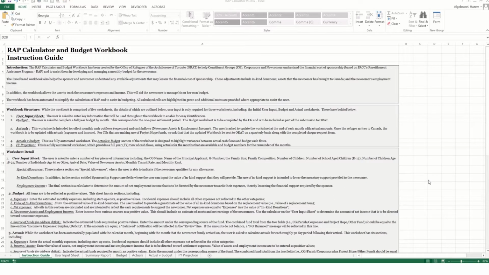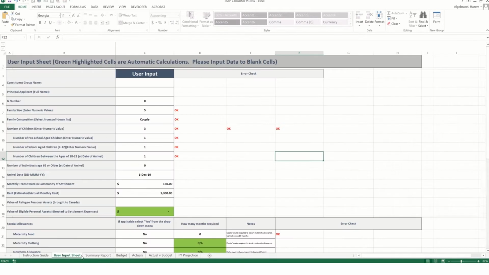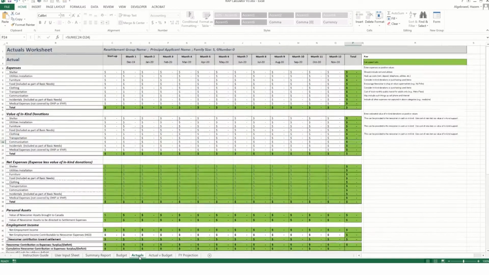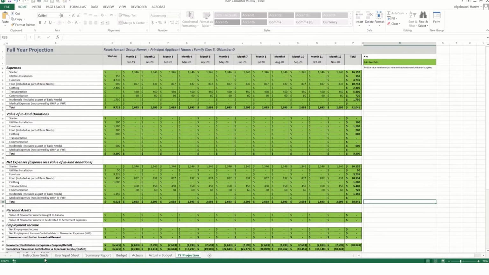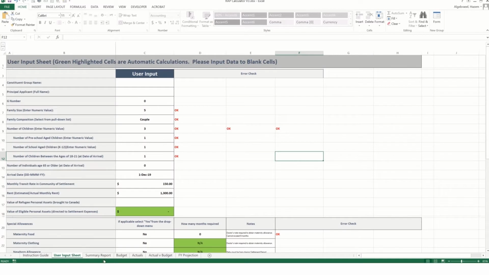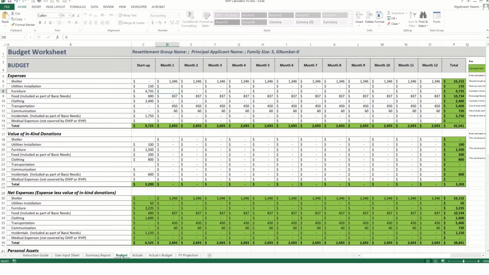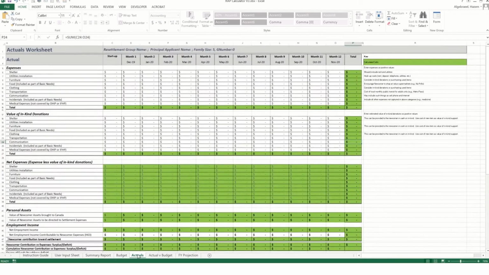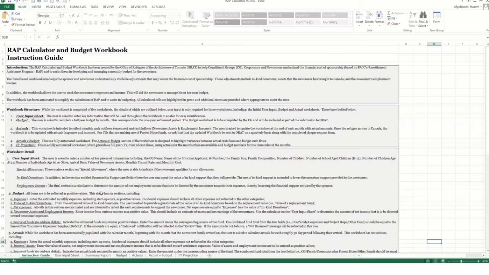It is important to note that the RAP Calculator and Budget Workbook is updated whenever changes are implemented by Immigration Canada or IRCC. Therefore, it is important to use the version posted on ORAT's website. Workbook structure. While the workbook is comprised of 7 worksheets, the user will be asked to complete only 3 of the 7 worksheets. The 3 sheets that are to be completed include the user input sheet, the budget, and the actuals worksheet. Here is a brief description of the 7 worksheets.